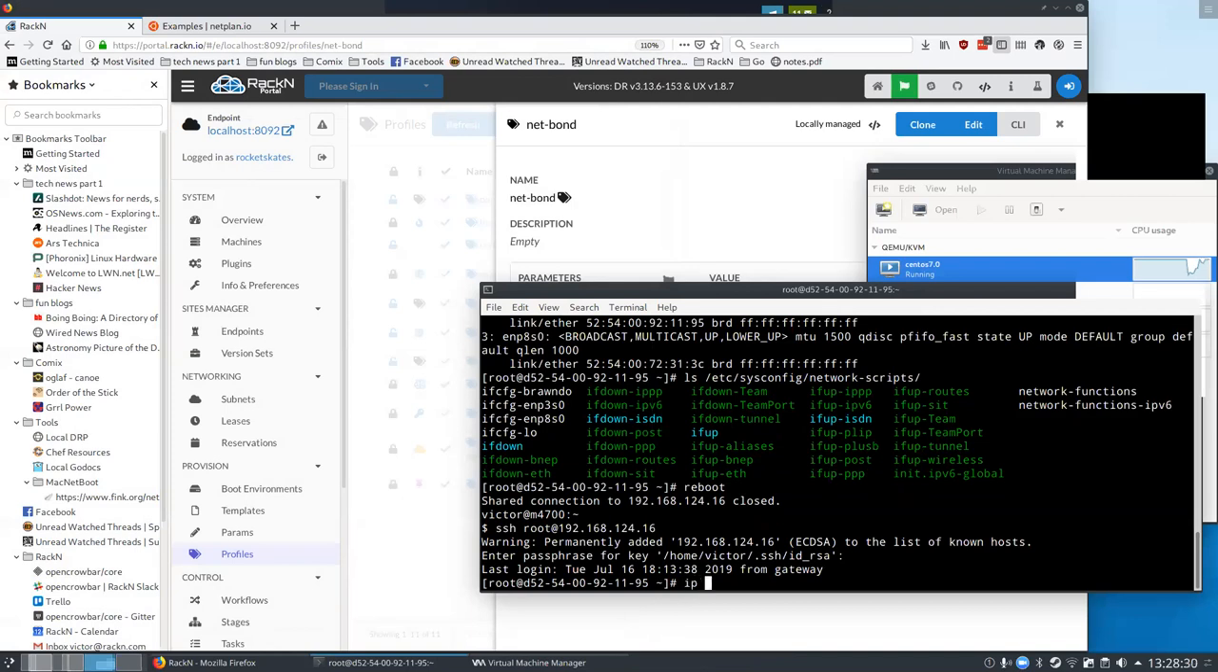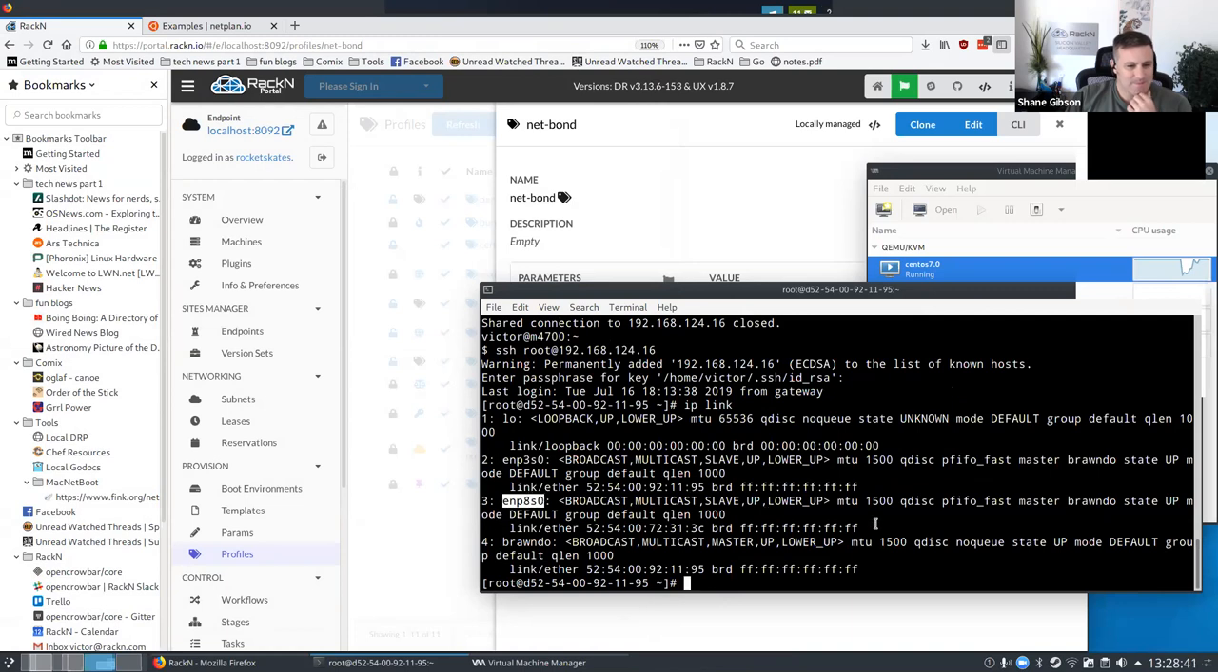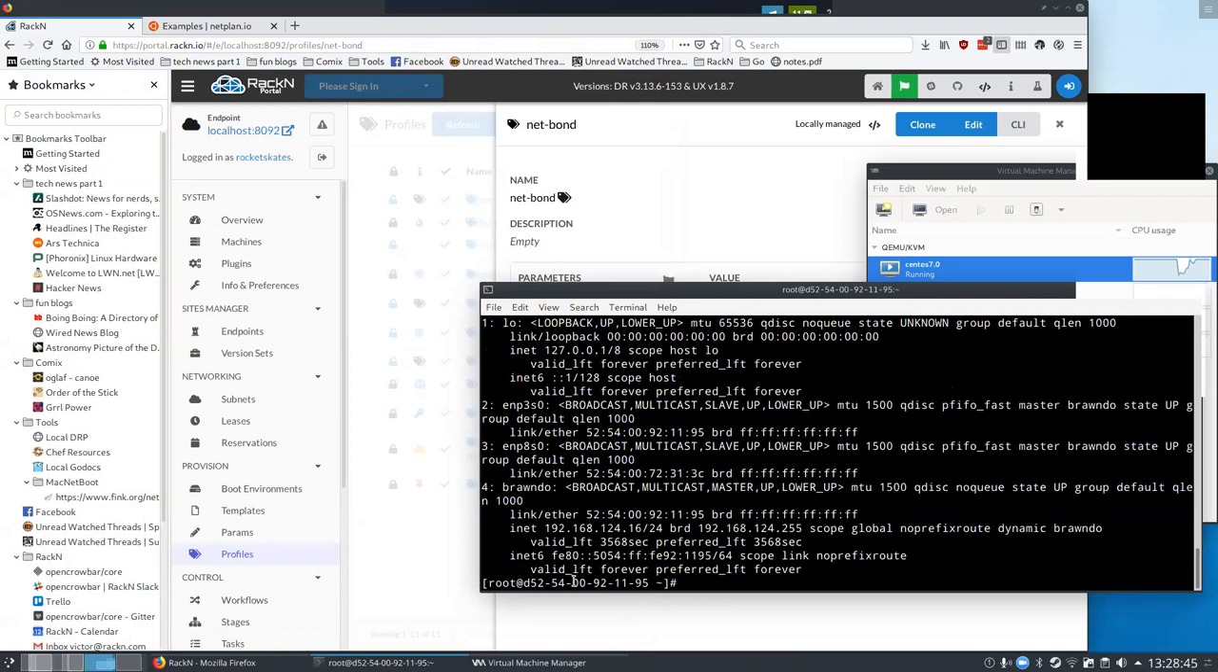And now you can see that we have our new Brondo bond interface, which has bonded together these two Ethernet devices, and it has acquired its IP address via DHCP.